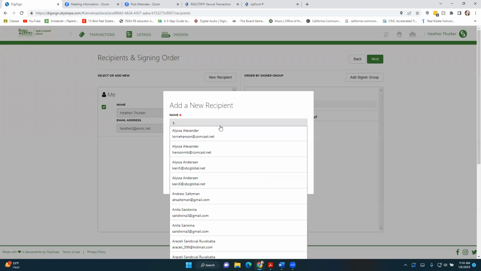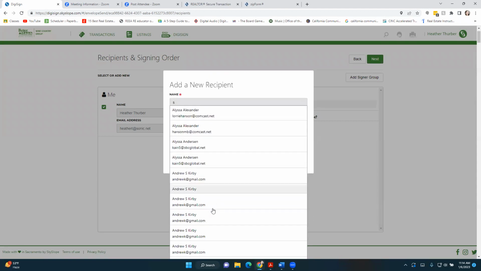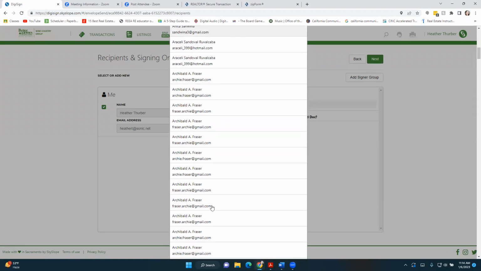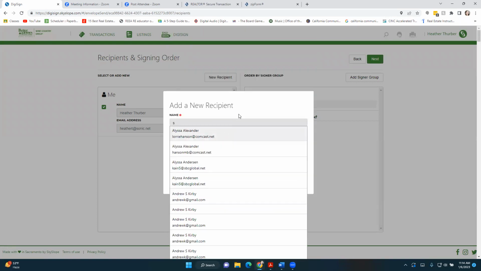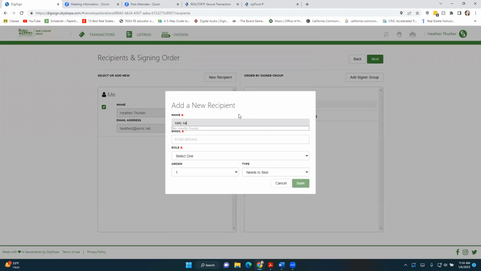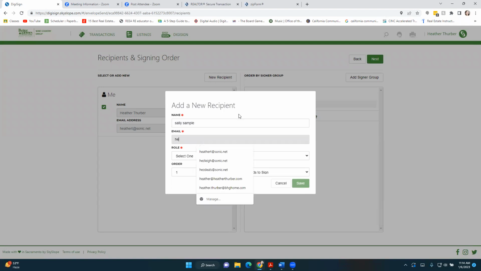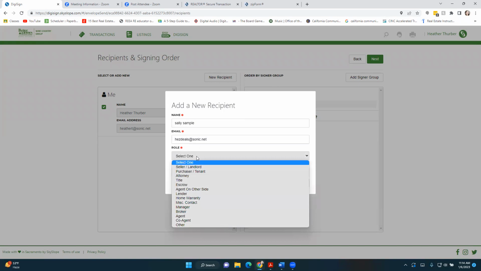So once you start typing in, it's going to automatically start filling out dependent on who you have in your program. There's all these people you can choose from. You can actually add it in. I'm going to put in Sally Sample. She's my favorite. Have to have an email and then what the role is.